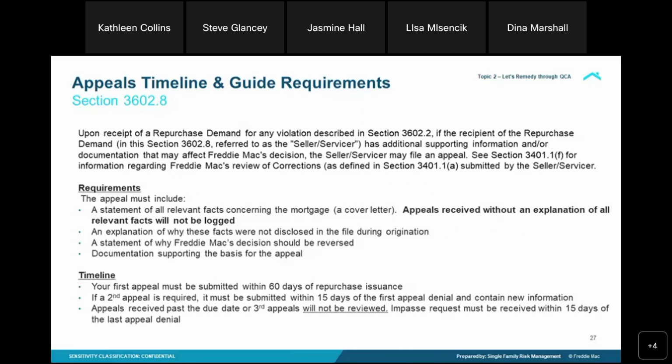However, the appeal must include a cover letter with an explanation of all relevant facts concerning the mortgage and an explanation of why the repurchase should be reversed. If you have additional supporting documentation, that should be provided as well. Please note that if you do not provide a cover letter with this information, the appeal will not be logged nor reviewed. As far as the timeline, your first appeal must be submitted within 60 days of the repurchase being issued.